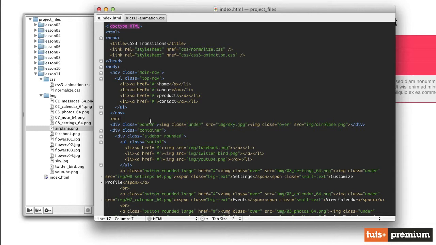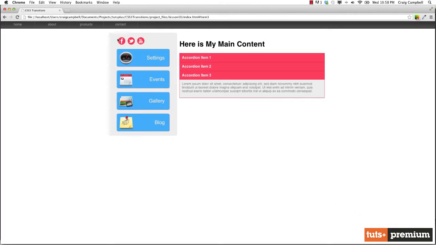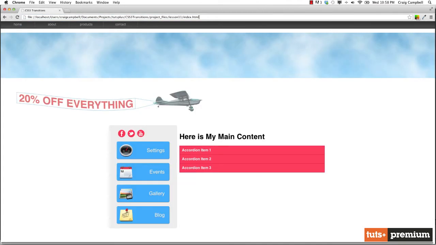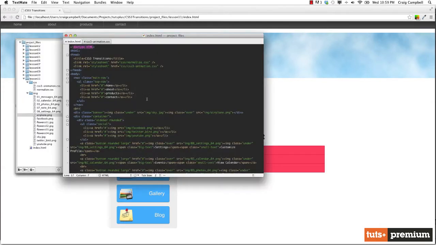So let's save our index file, jump into Chrome, and I'm going to navigate to lesson 11, and take off this #item3 so that we're just looking at index.html, and now we have our banner. Obviously, this isn't what we want it to look like in the end, but we have our beginnings anyway. So let's jump into our CSS and actually make this function.